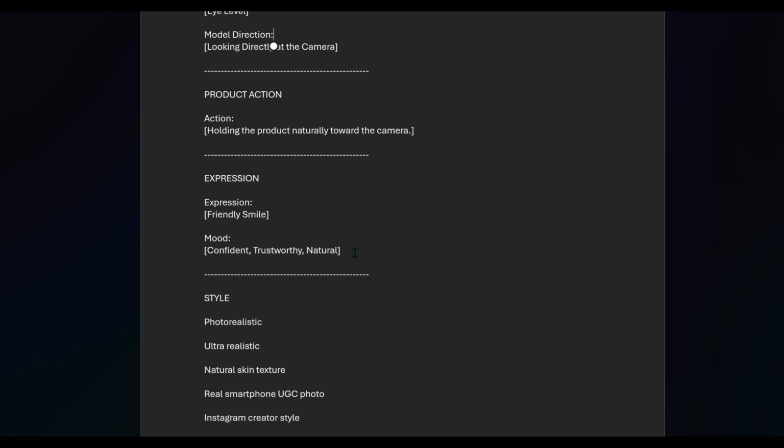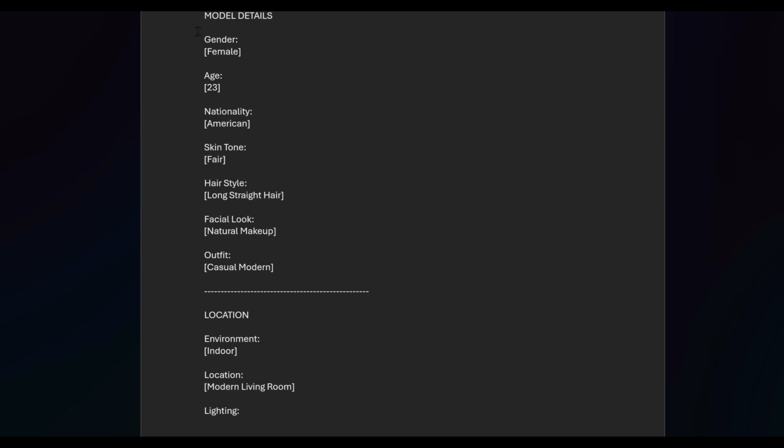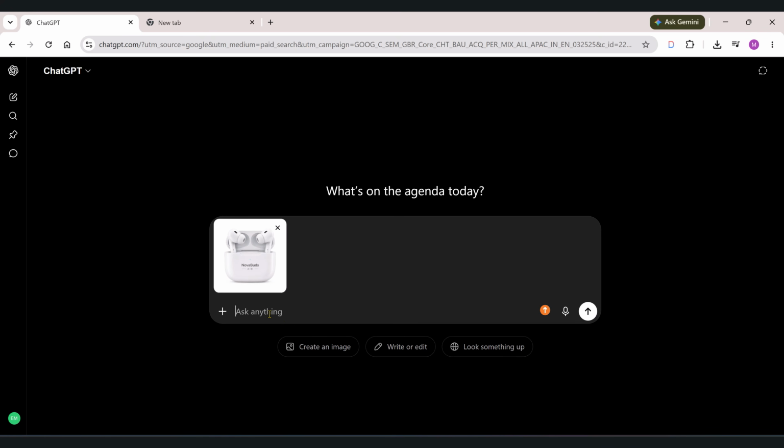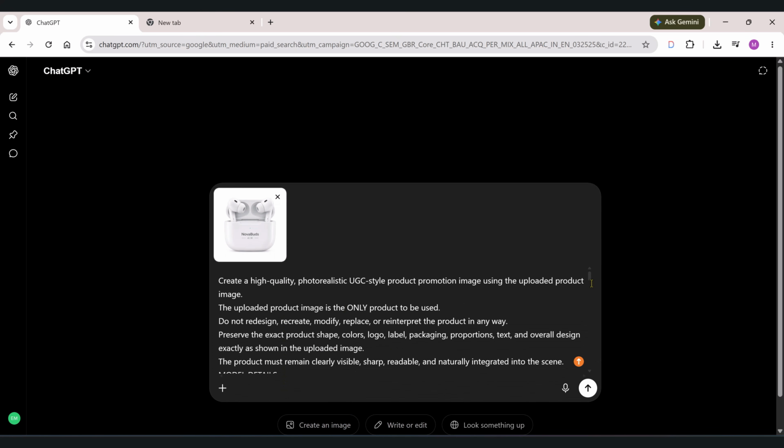Next, we have expressions and mood. These are a few more settings that you can customize according to your preference. Everything else in the prompt stays exactly the same, no matter which product or influencer you're creating. Now, simply copy the entire prompt. Paste it into ChatGPT and generate the image.